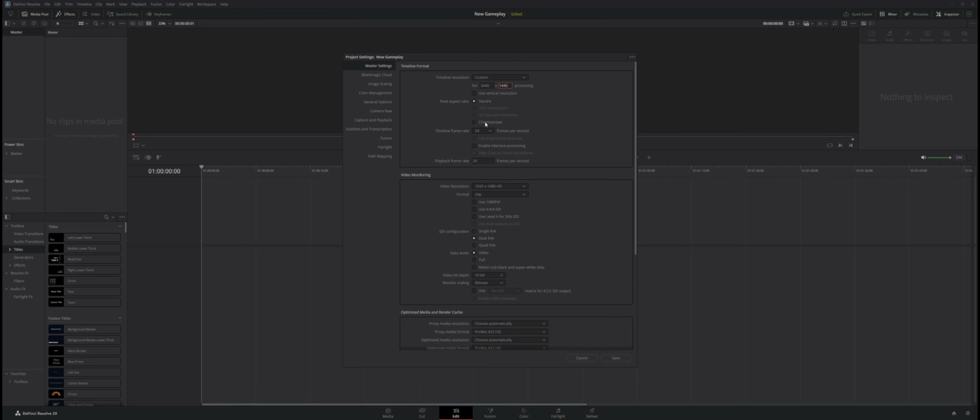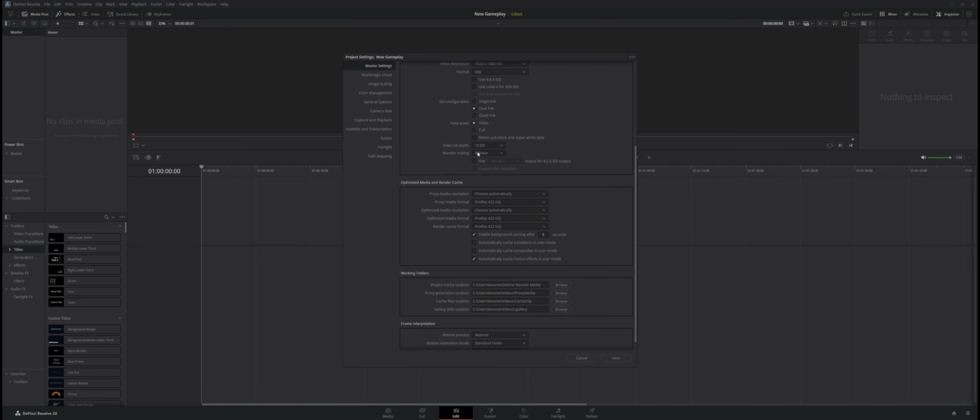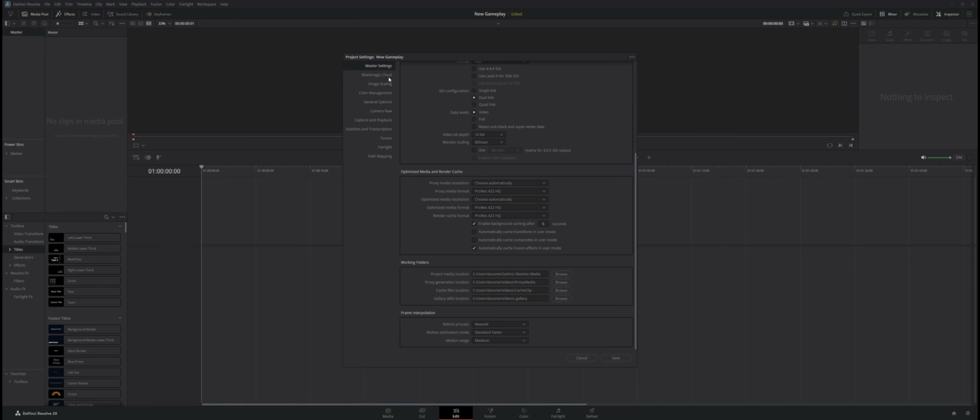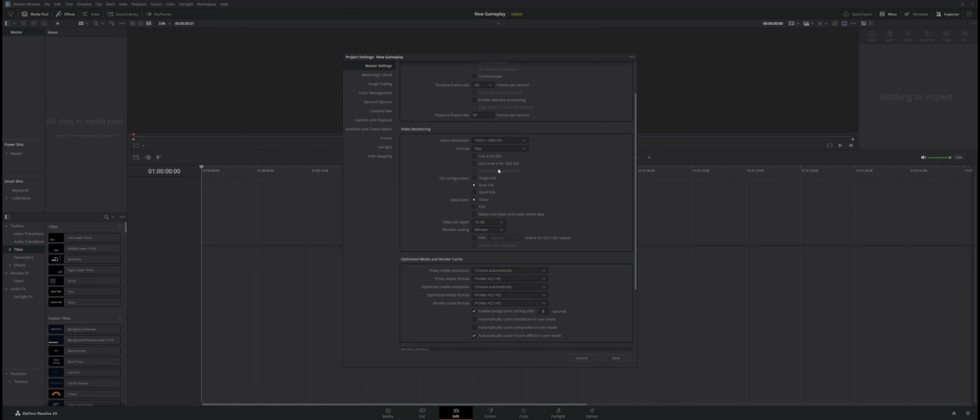And then the most important thing here is the frames per second. You're going to want that to be 60. You should probably be recording in 60 frames per second since you're doing gameplay, so you want that to match. If you're not, then you can lower it to whatever you're recording in. So if you are recording in a lower frame rate, you can set it to the lower frame rate here. So that's the important one, the timeline format. The video monitoring, you can leave the same. And the rest of these settings, you can leave the same.